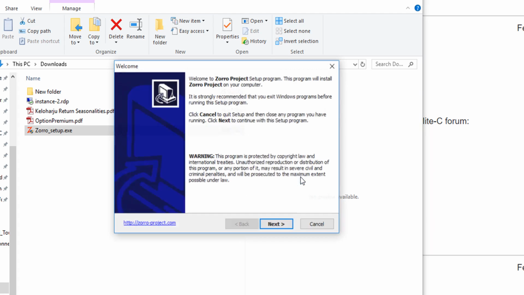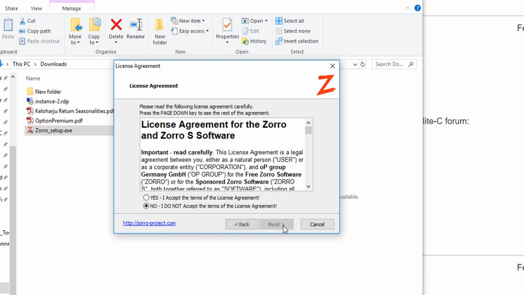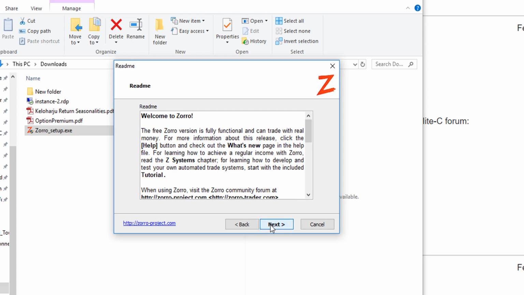I click OK, and then I come to the first of a series of steps that I will need to either review or provide some information before clicking Next. It's worth reading through each of these. Here we have the license agreement, which you'll need to either accept or decline. Next, we have a README file with some useful information.